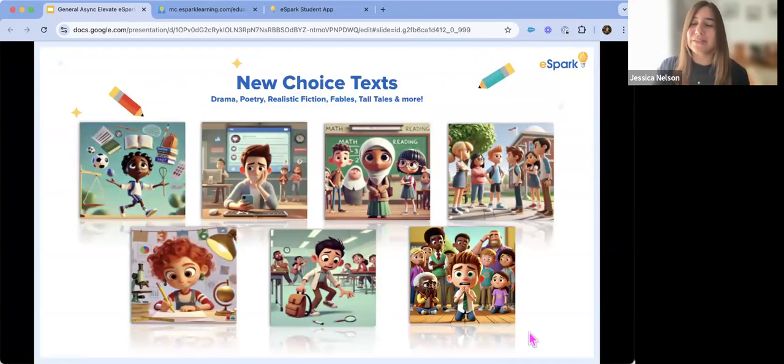Here are some examples of images created to go along with choice text. And again, we're just really excited to say that there are hundreds of new activities for your students this year and different topics that we know are going to be engaging for them. So be on the lookout for all of those new choice texts, and we're excited for your class to try them out.